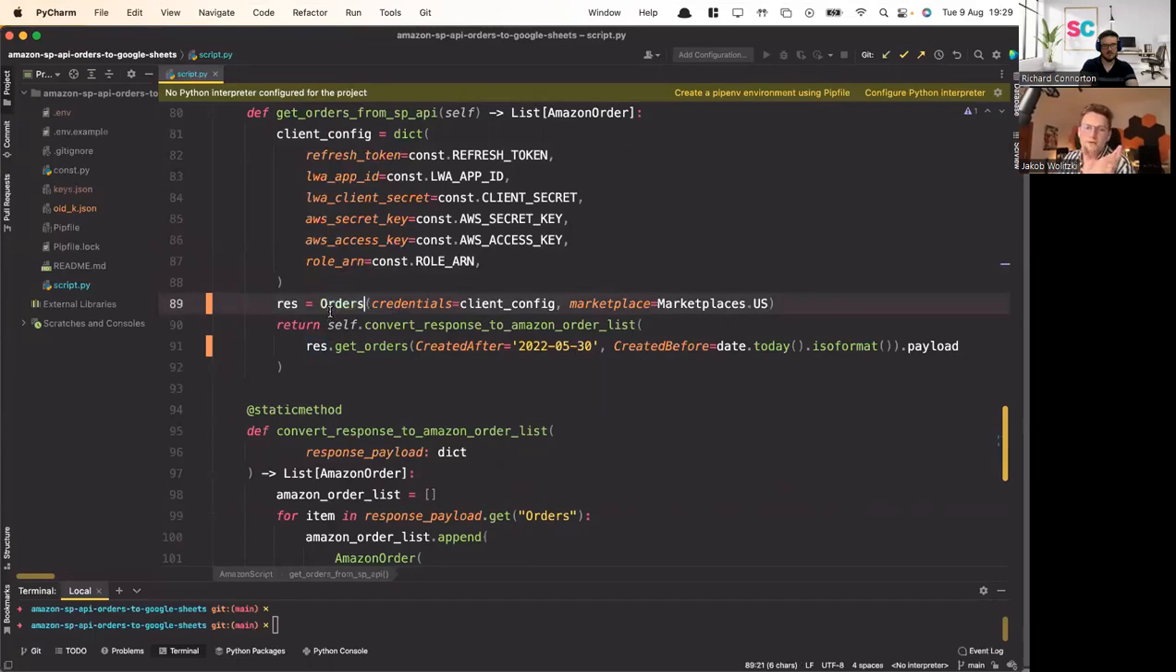We'll be using the orders API. And here we'll be converting the response from Amazon into a special list that will later be put into Google Sheets. So here we'll be gathering the orders just from the last month, or from the last 2 months. So just a couple of orders, but let me maybe change it to, I don't know, February, so like January. So there will be more of them.